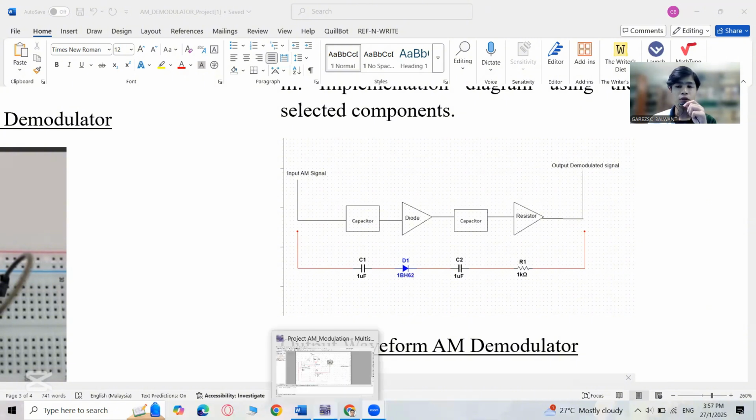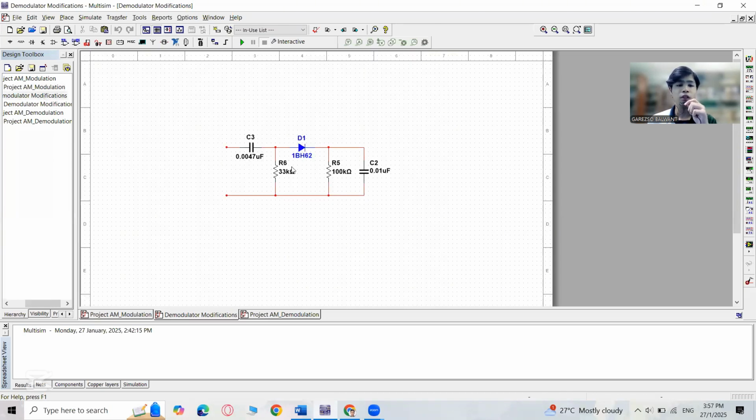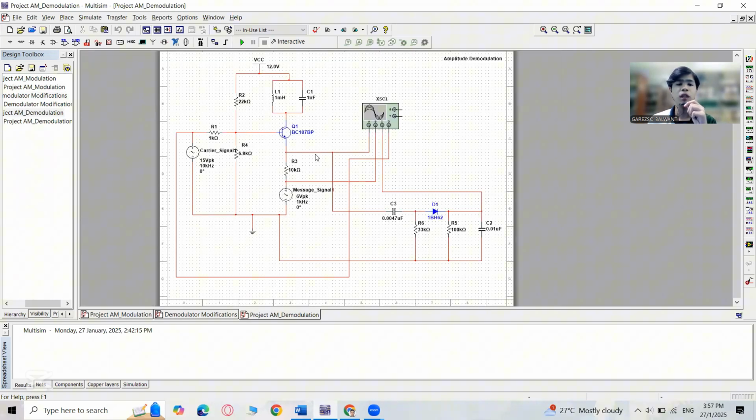Now I want to go to Multisim. This is what the original modulator circuit looks like. What we are going to modify is this circuit: we have this capacitor, this diode, and this resistor connected in parallel, and lastly this capacitor also connected to the diode. Then we modify it like this. If it becomes something like this, then we can generate the amplitude demodulation.